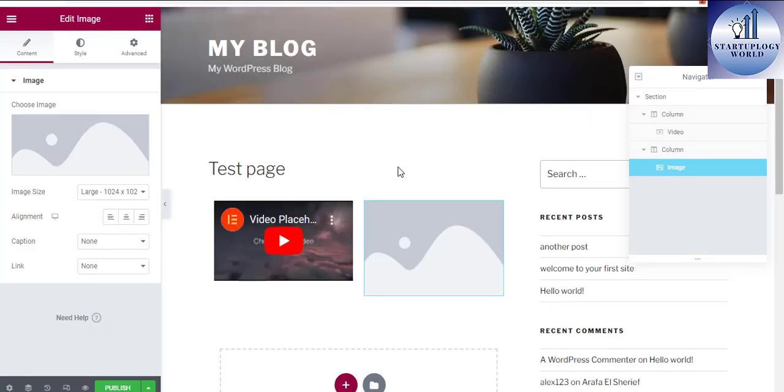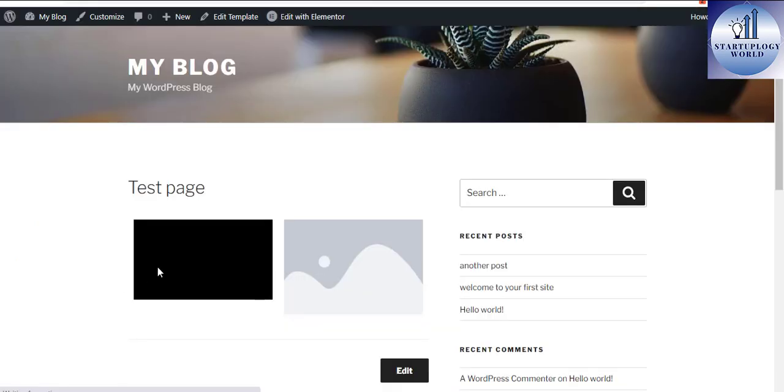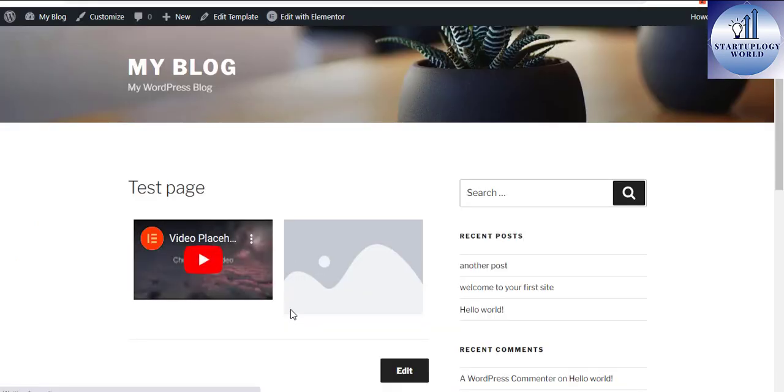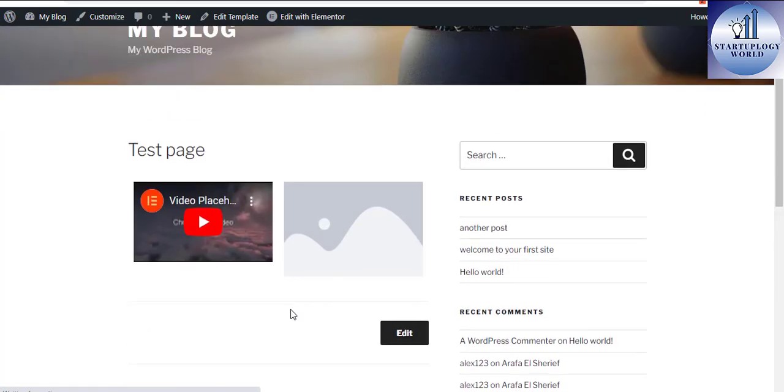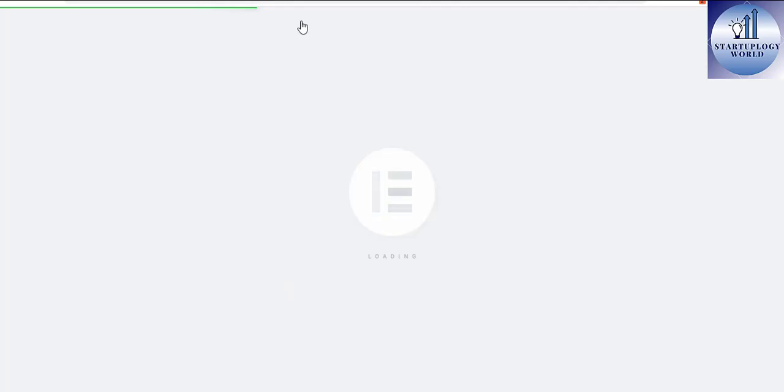Once you have done all the manipulations and you feel that your page is good, you click on publish. Once the update is done, the page has already been saved. If I navigate to the page itself, the video we had input and the image will show up and other options will follow in. Well, that is how we work with pages in Elementor.